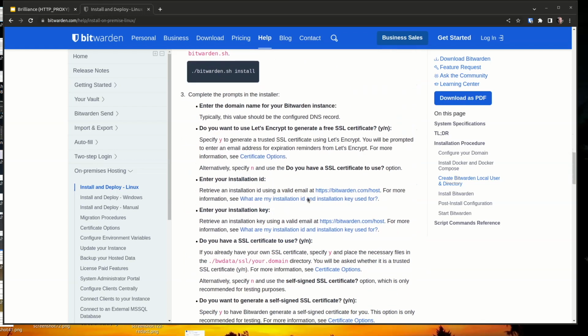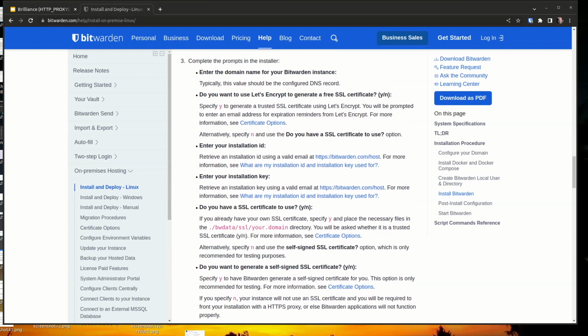So we are running through this set of steps here. And then I'm going to set up my email as well. So then I can get a working Bitwarden installation up and running.